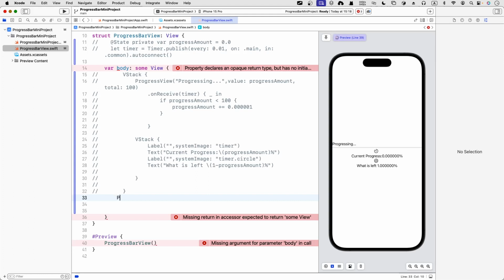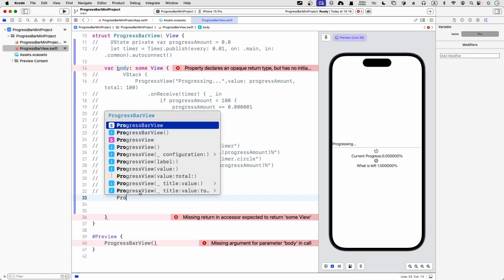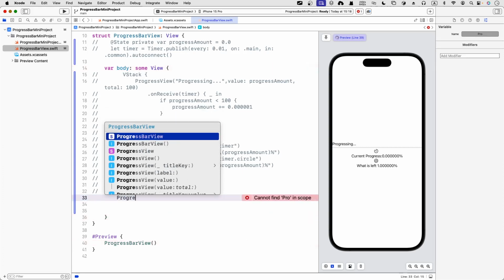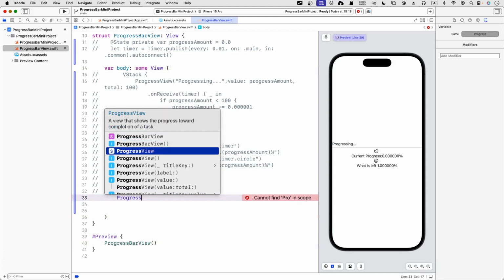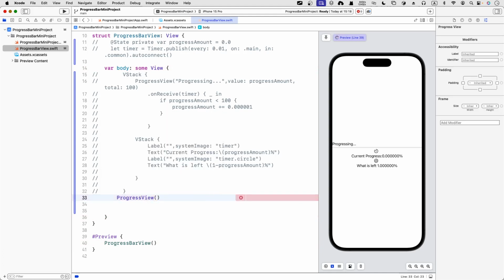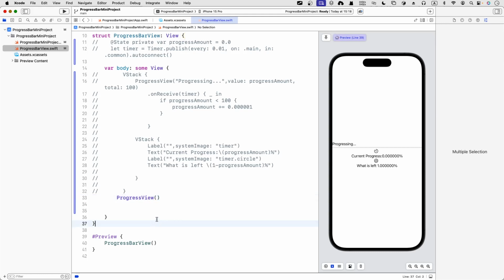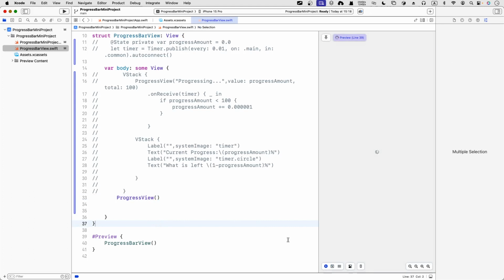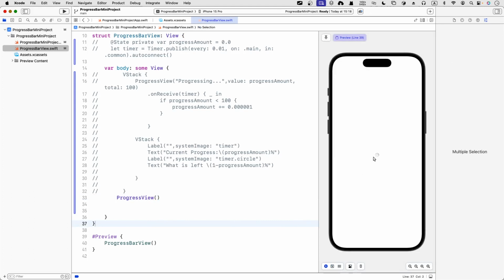So let's just see that. Okay, ProgressView. This will give you a default progress view without any content. Let's make it live so you can see. You might mistake this as the preview mode loading, but in fact it's not, because that is the progress view.